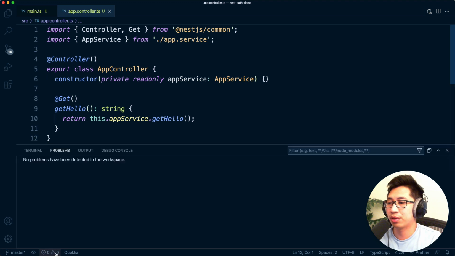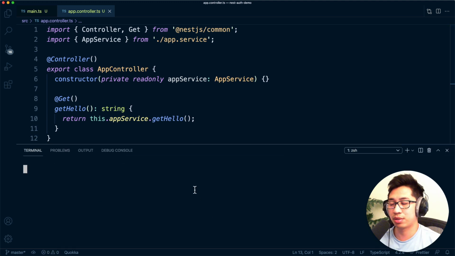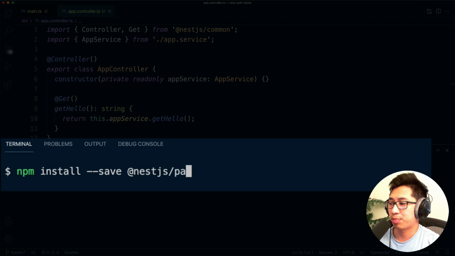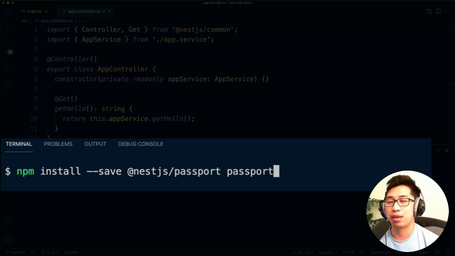All right, so back in the code, generally what you need to do to get started, assuming you already have your NestJS application, is you're going to install @nestjs/passport, Passport itself, and then the strategy that you're going to use. In this tutorial, we're going to try passport-local.